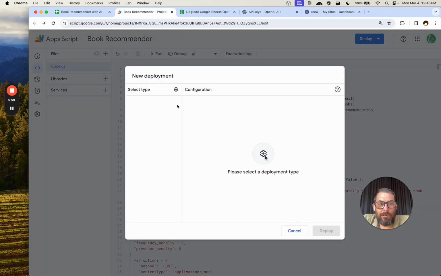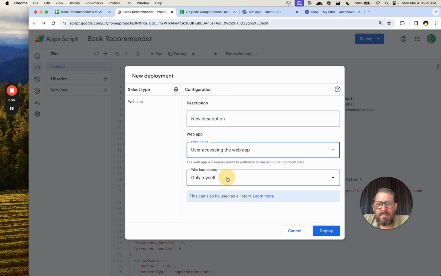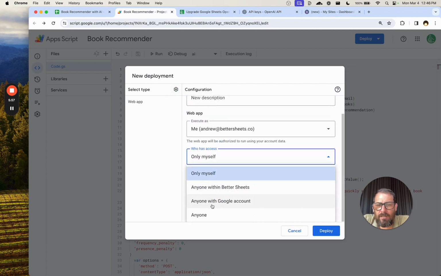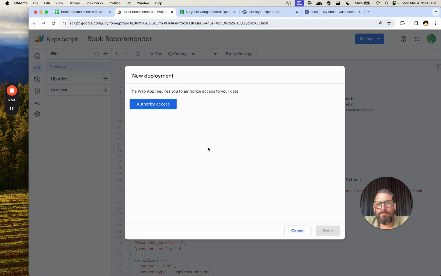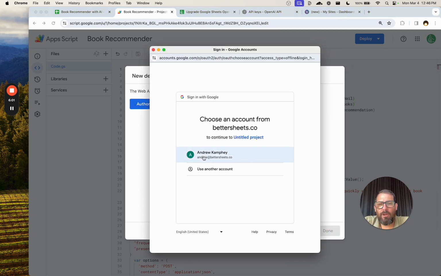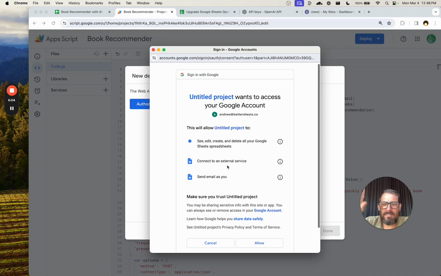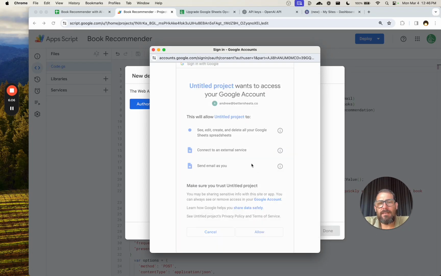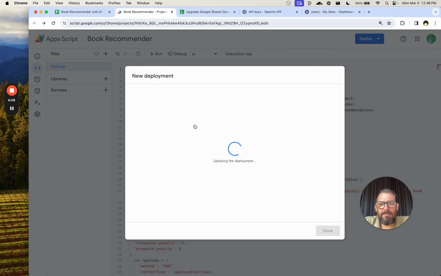Let's see if this is all going to work. We're going to select our type, web app. We're going to run as me, and anyone can use it. Deploy. Authorize access. We need to authorize the use of all of these functions. It'll say which functions we're using: SpreadsheetApp, MailApp, all that kind of stuff.